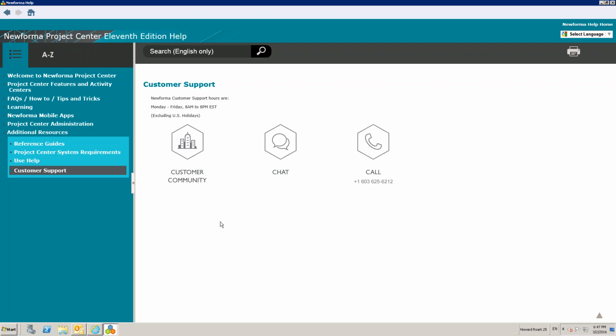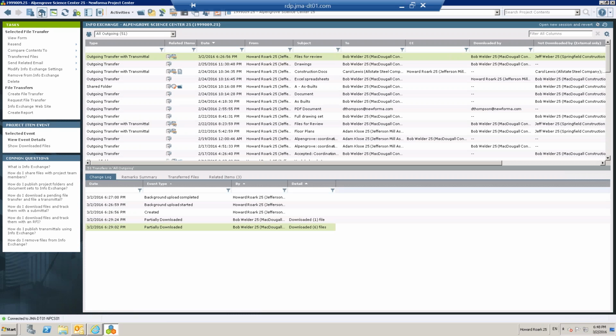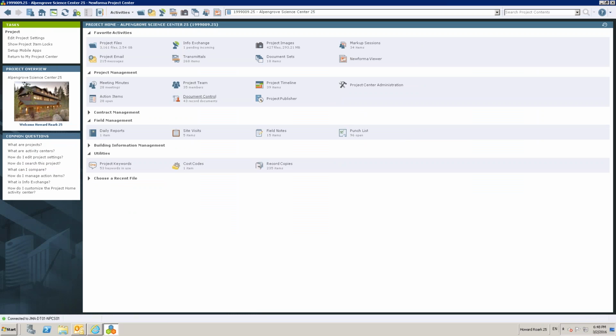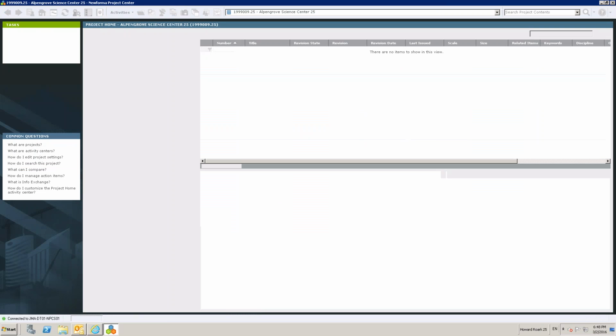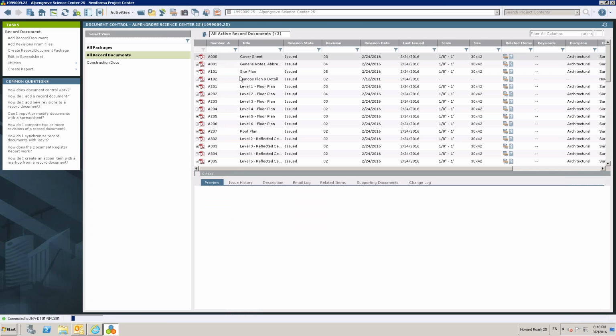Right. So let's skip over to here. For your documents to become available on your mobile apps, you actually have to issue them via the Document Control Activity Centre. Were you trying to issue them as a document set, or were you issuing them from here?